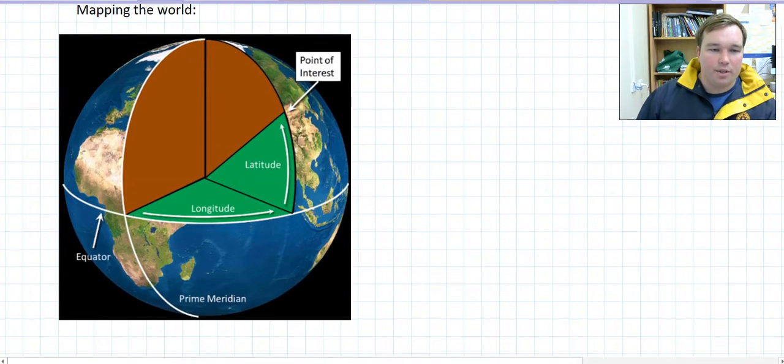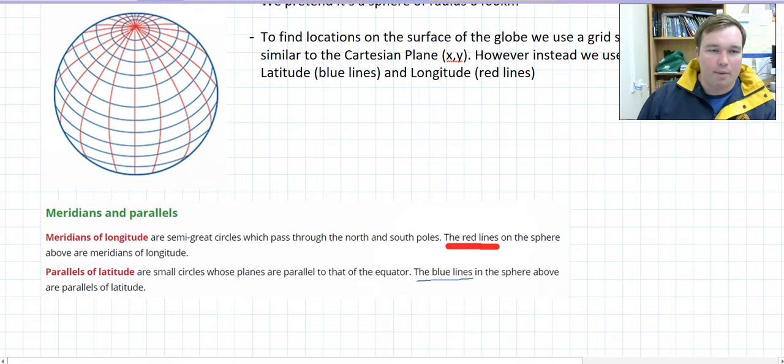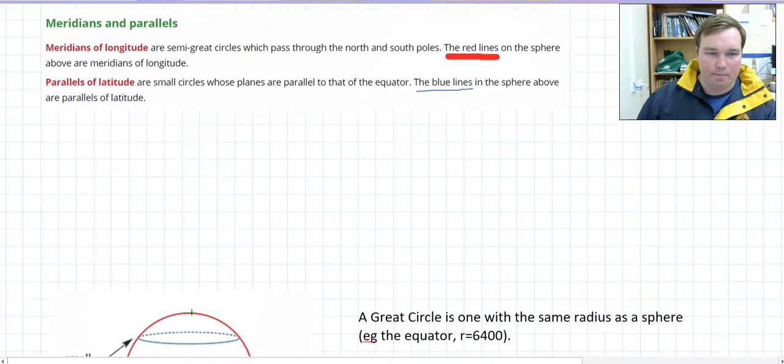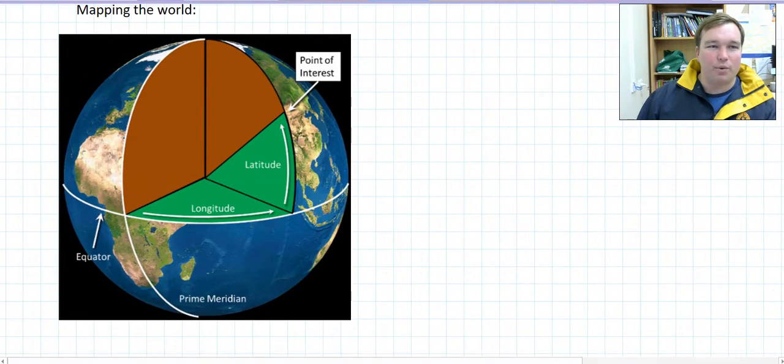Mapping the world starts with using longitude, which is how many across, and latitude, how many up. So the red and blue: longitude is how many red ones we go around, latitude is which blue level we are up. Alright, so the 0 point, if you want to think of it as a 0 point, is somewhere in or around Africa there. And there's where we base ourselves off, whether we want to go north or south from there, east or west from there.